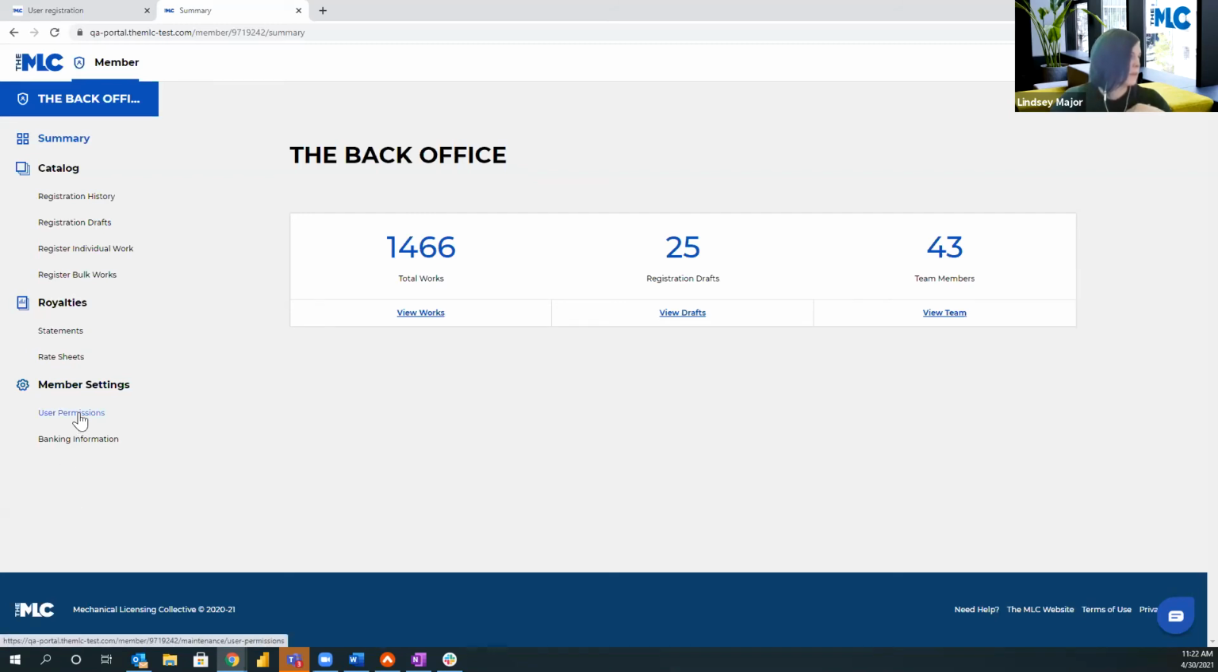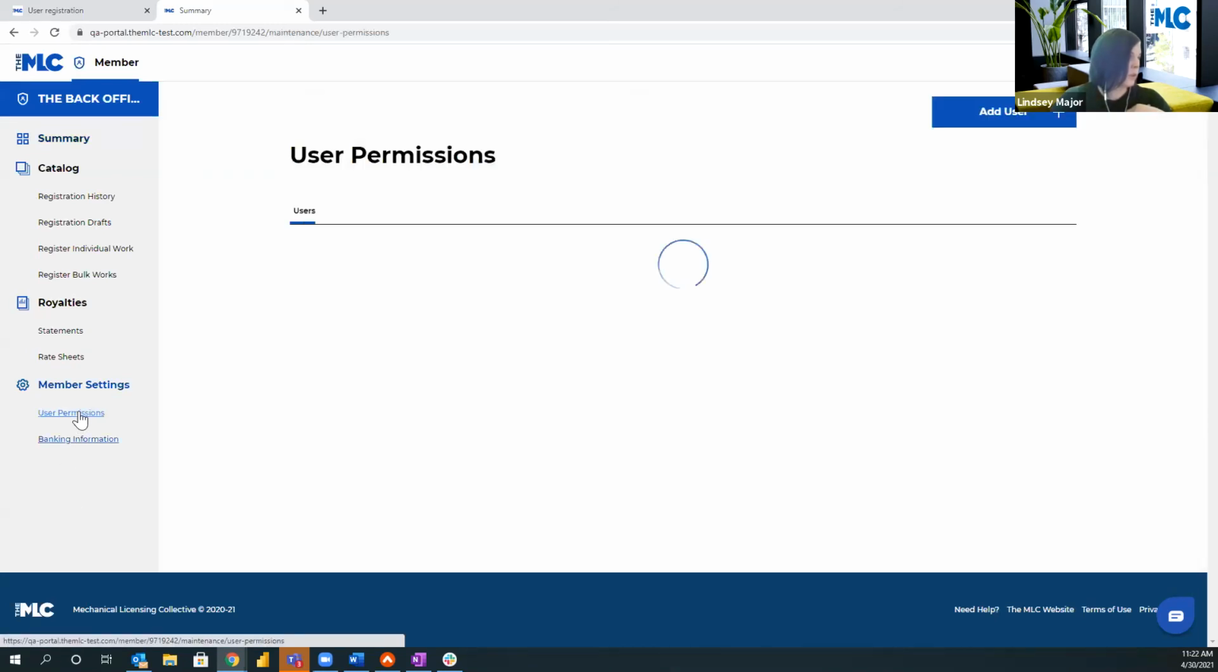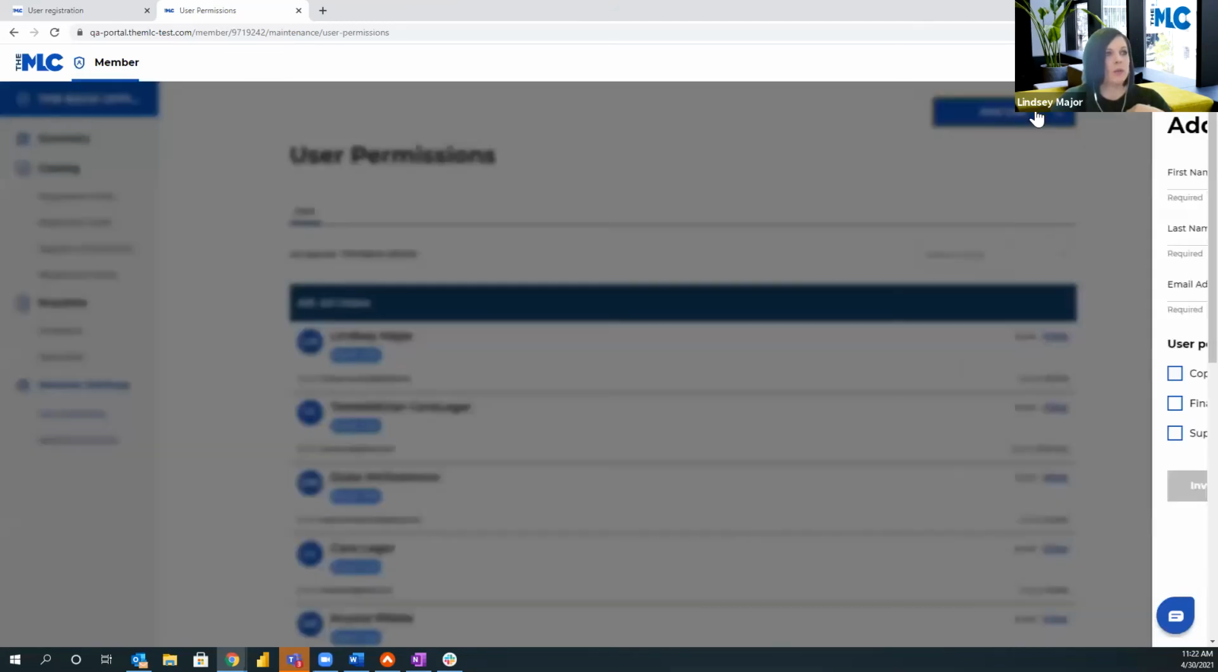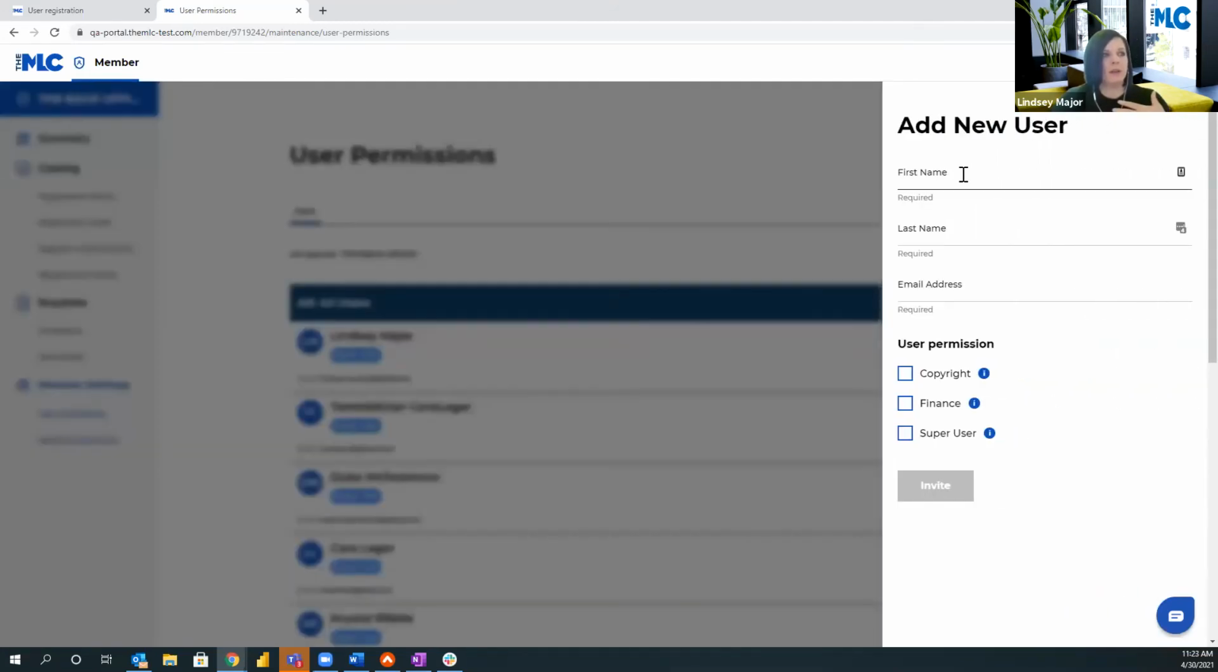I'm going to click into this. I'm going to click user permissions, add user. And this is where I can add the first name, last name, email address, and then whatever the access is that this person needs.